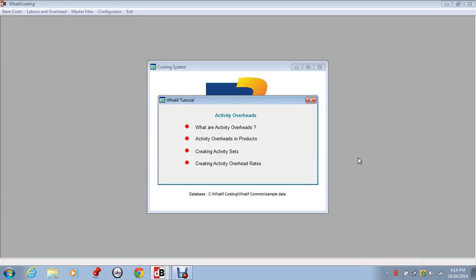What are activity overheads? Well, they are overheads that are driven by a specific activity, quite apart from overheads which are related to a machine's operation. A good example of this is quality control, where the driver may be the number of tests done, or production planning, where the driver may be the number of plans generated.